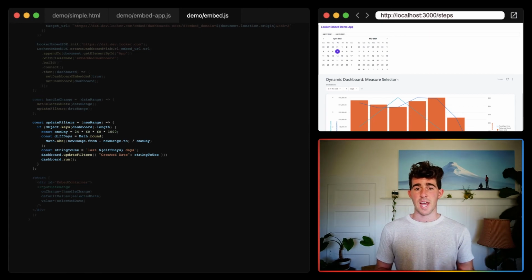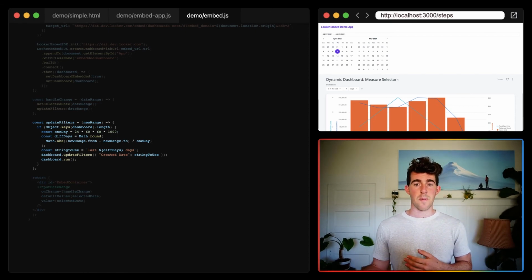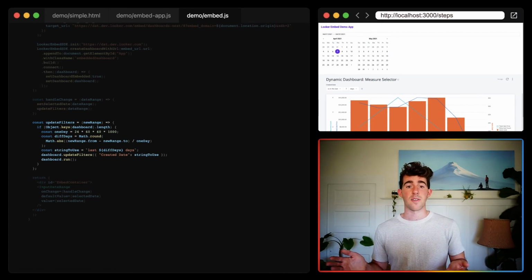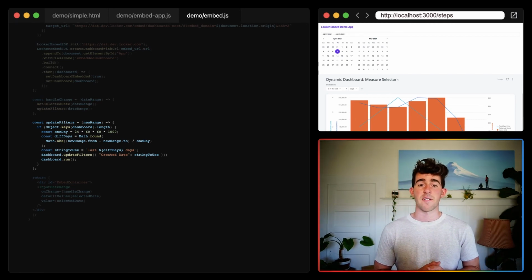And we call dashboard.updateFilters. This is a really powerful function that's shipped with the Embed SDK. It means that we can look up any filter on a dashboard by name. Here we look up created date, and then we just pass it an object, anything that we want, in this case our updated string, and it will dutifully update the dashboard filter with that value.